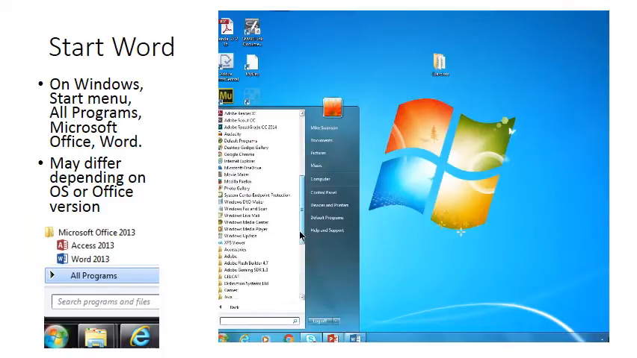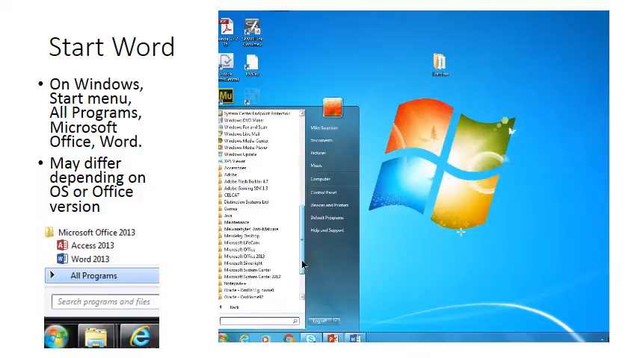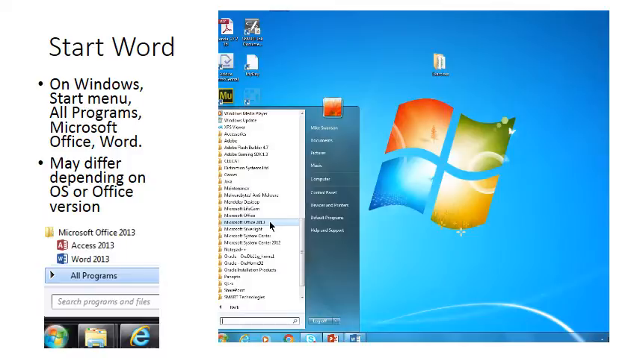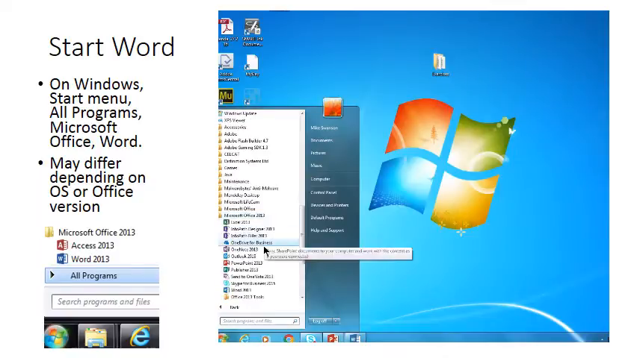Through the menu that appears, scroll and locate Microsoft Office, and again the version will depend on what is installed on your machine. I have Office 2013. Left click to open, and you will find Word, in this case Word 2013, on that menu. It's often indicated by a book icon with a W. Double click to start the package.